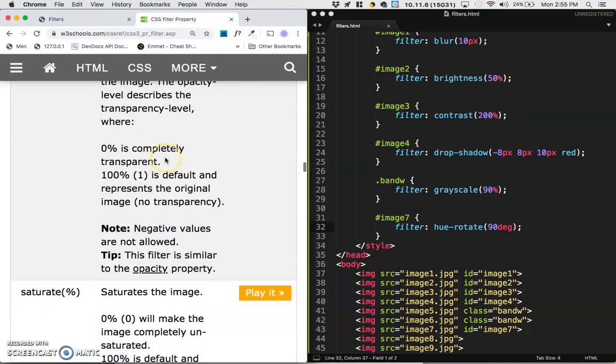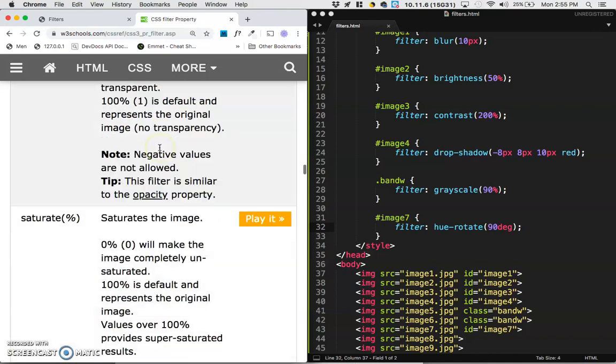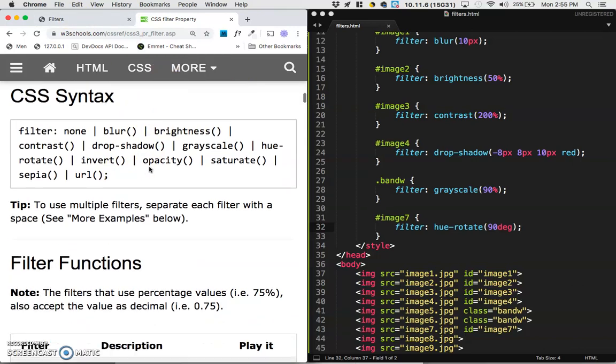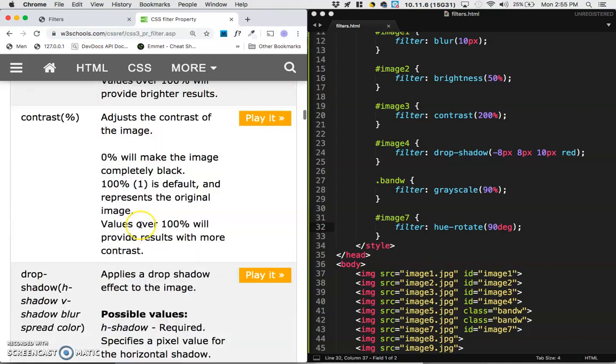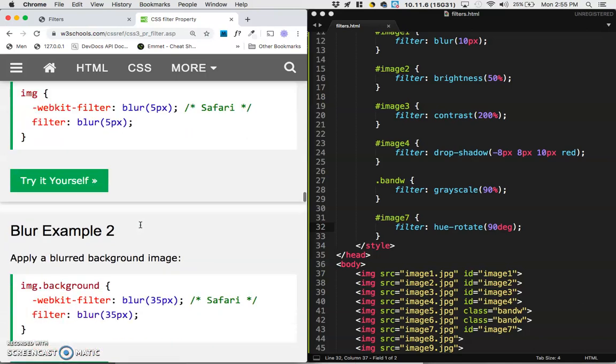And then finally, I think it would be interesting for me to do a sepia one. Or actually, maybe it's interesting for you to do a sepia one. I'm going to leave the rest of these not explored for now. But I think one thing that would be interesting is to use multiple filters. So it says to use multiple filters, separate each filter with a space. So it says see more examples below. So I'm going to scroll down to more examples, and take a look at more examples.